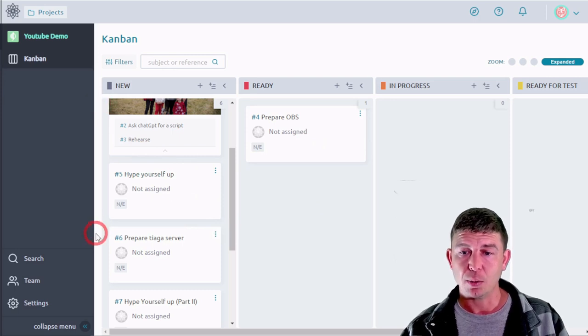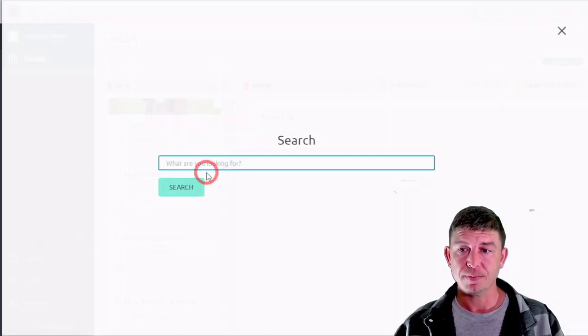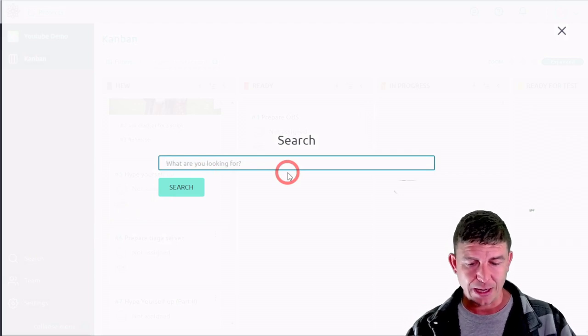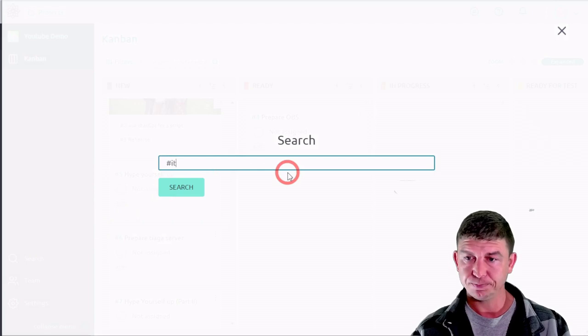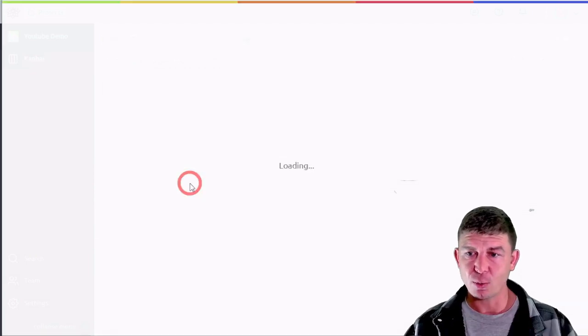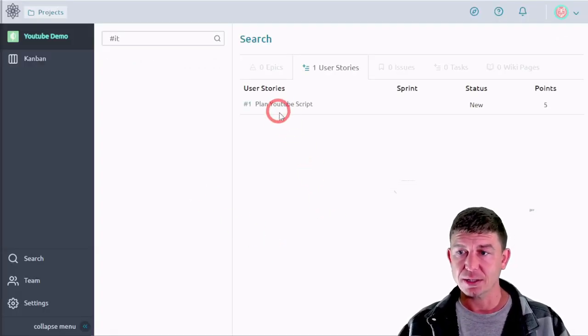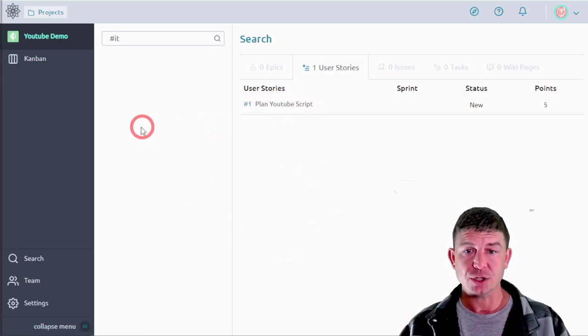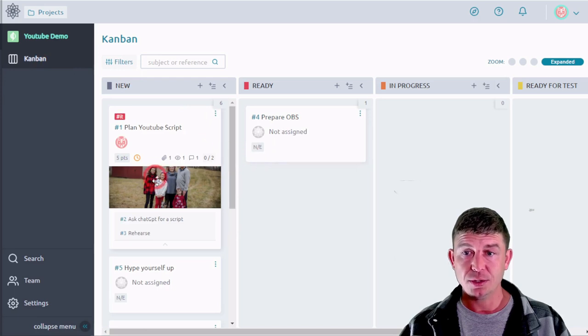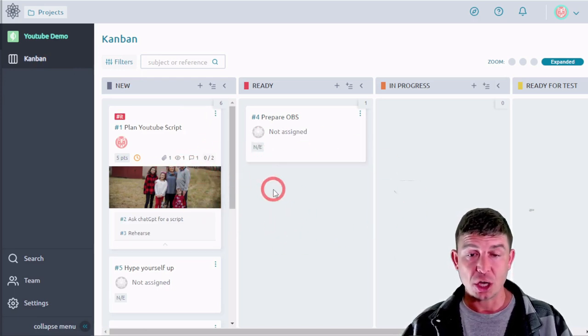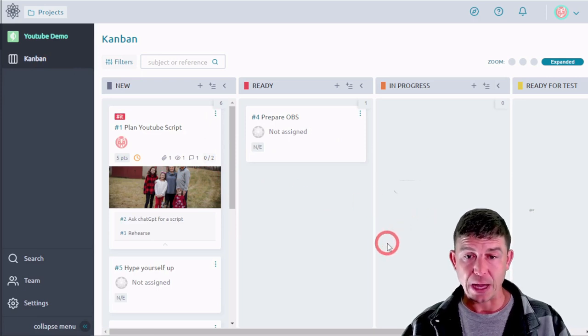The next thing that I want to cover is how to do a search. Now remember earlier when I tagged that one card with hashtag IT? If I do a search for the hashtag, it's going to pop up with the user story that matches that. You can search for names of cards, you can search for details within the card, you can search for document names, or you can search for tags.